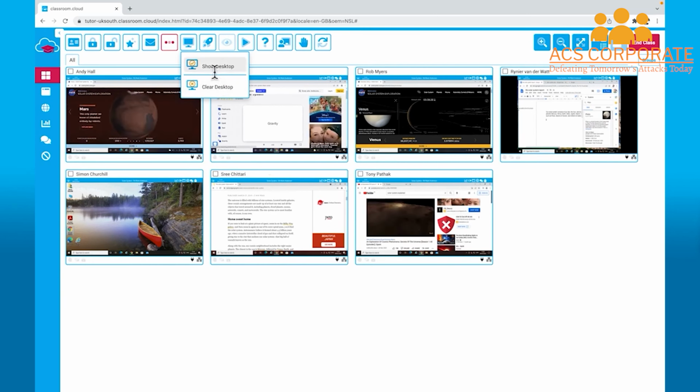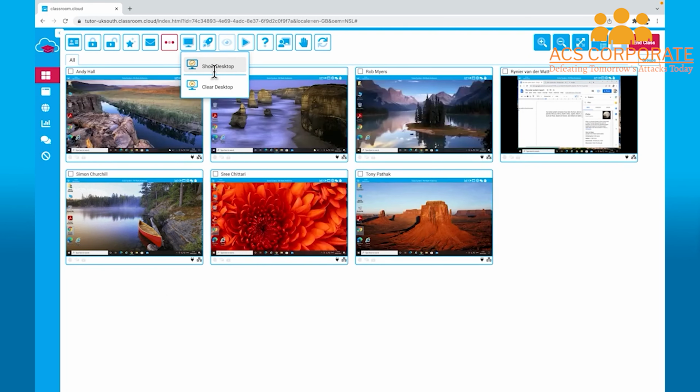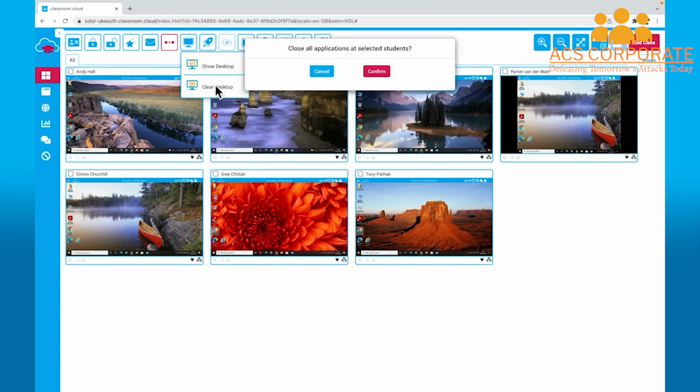I'm now going to go to Show Desktop again, and what that will do is now do that for the entire class, and you can now see that all of the desktops are now appearing, and I'm sure that Reniers will do that as well in just a second. The other option, as I said, is the Clear Desktop option as well. And as I say, this is a slightly different approach and far more wide-ranging.